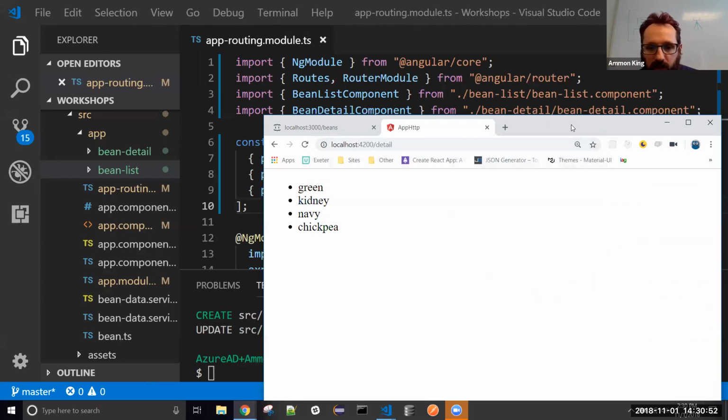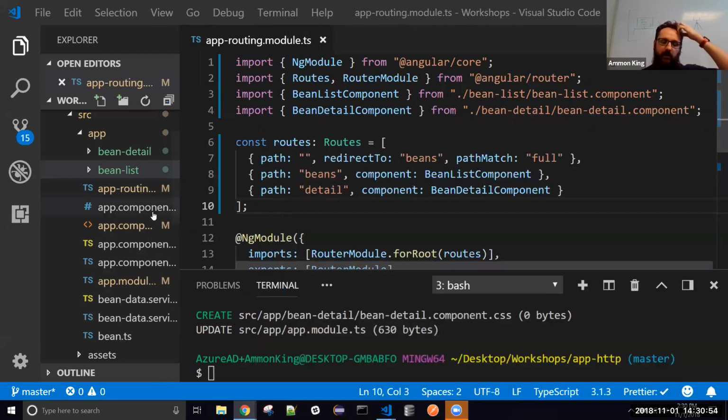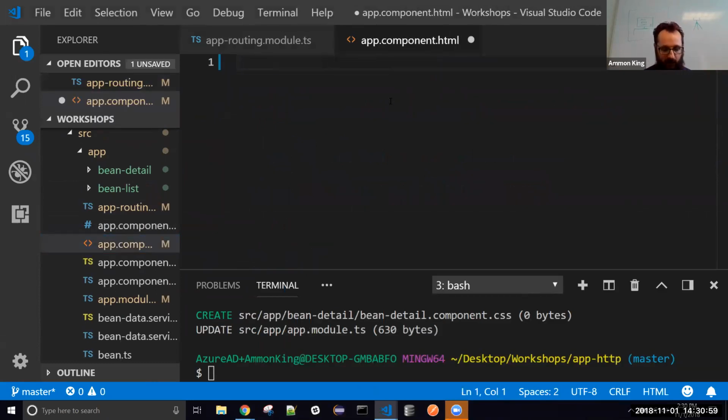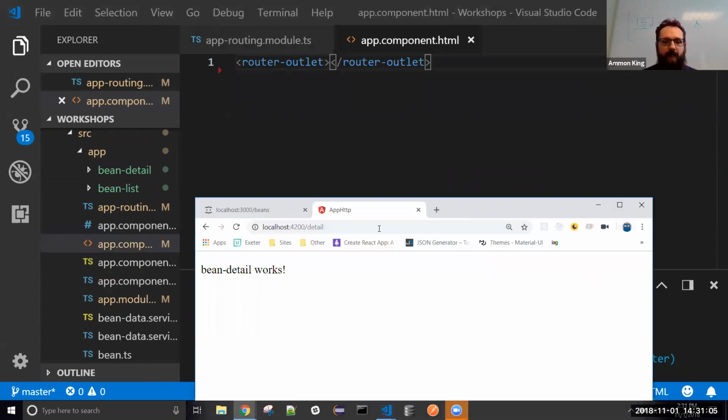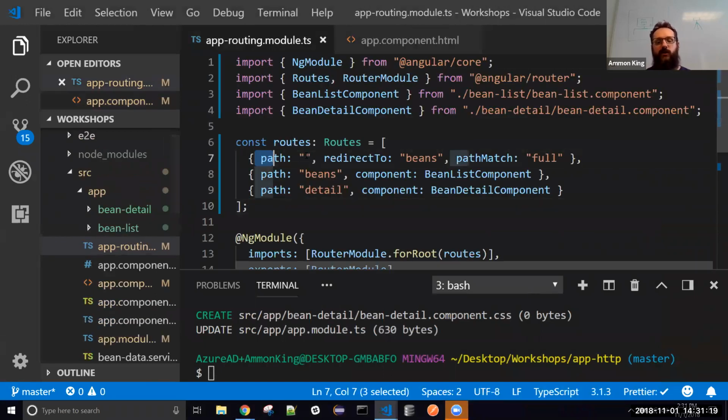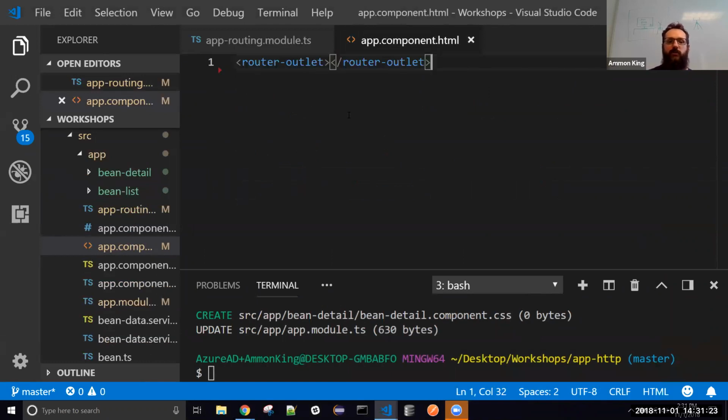I should see, oh, I don't have any outlet for my router. App component HTML gets router outlet. That's where the output of my router goes. That means /detail goes to bean detail works, and no information goes to my list of beans. Right? Router outlet works in tandem with my routes. It loads this component wherever I have specified router outlet.